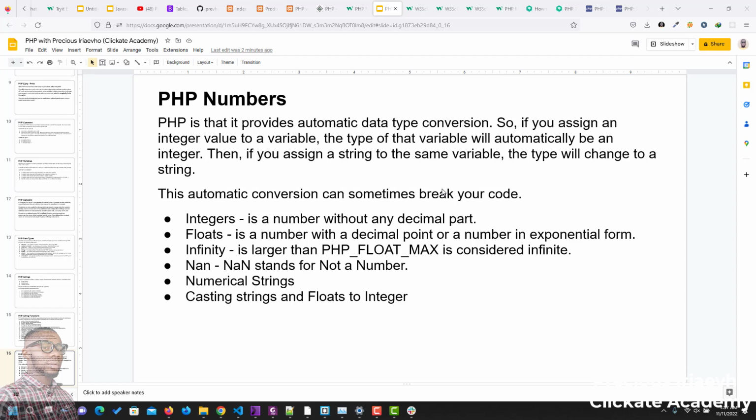In PHP, like you know already, PHP provides automatic data conversion. So if you assign an integer value to a variable, the type of that variable will be an integer. But then if you also assign a string to that same variable, the type will become a string. So this automatic conversion can actually break your code.